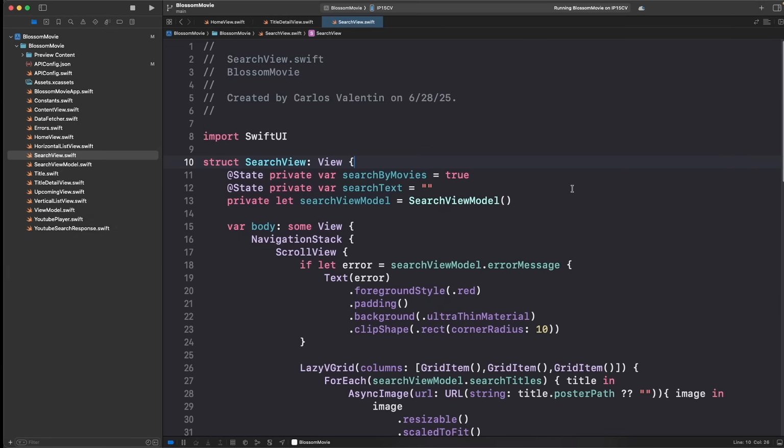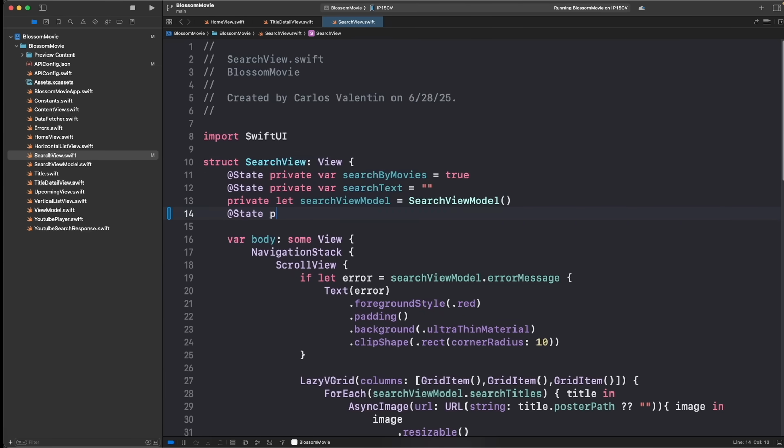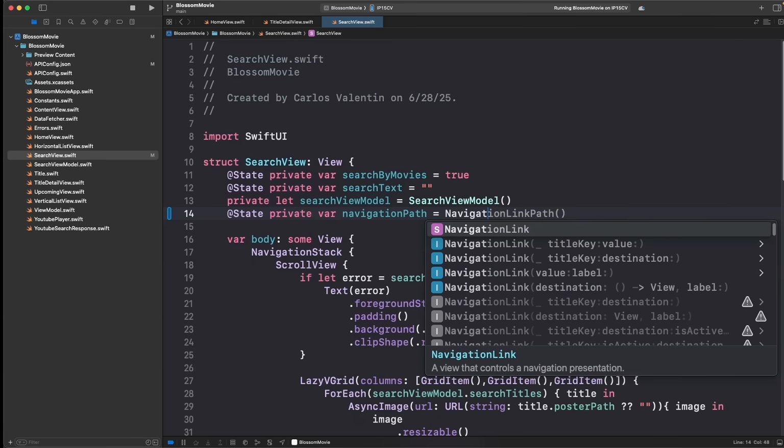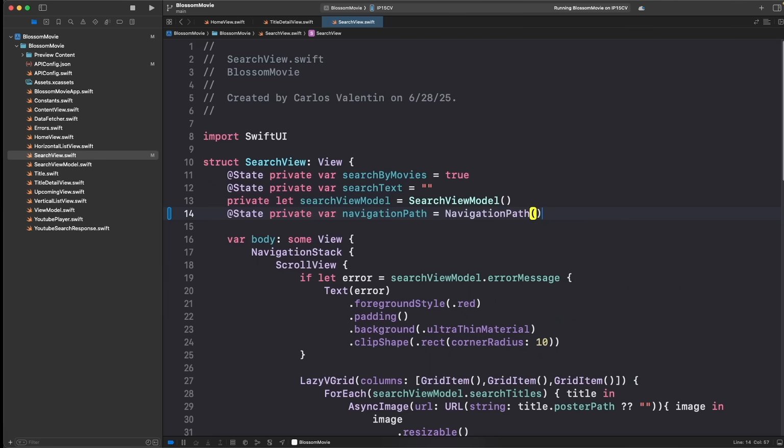Let's start in SearchView. Make a new line after searchViewModel. @State private var navigationPath equals NavigationPath. This variable will allow the view to track and control navigation history. Inside NavigationStack, add parentheses, path: $navigationPath. This binds the stack's navigation state to our navigation path, letting us push and display views.